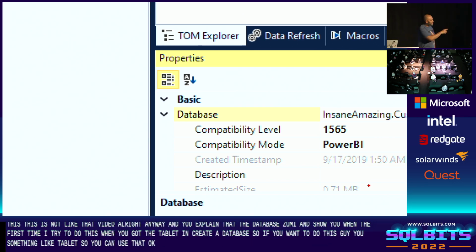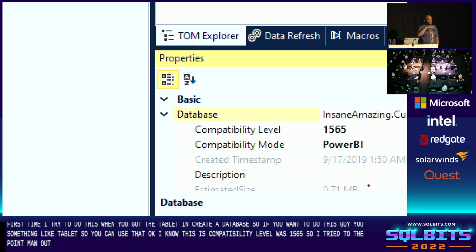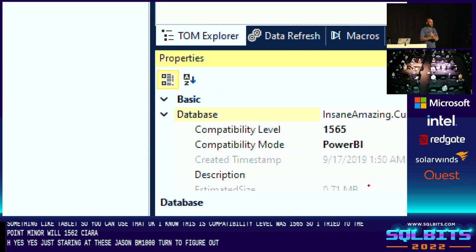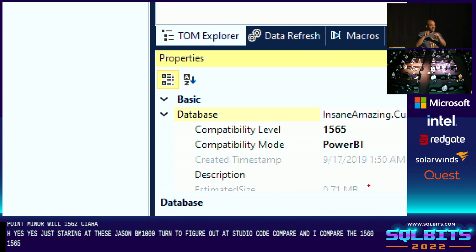I noticed the compatibility level was 1565. So I tried to deploy mine out with 1560. I got this error. I was like, what? Why do I get this error? Spent a couple of hours just staring at these JSON BIM files and trying to figure it out. And I finally said, oh, use Visual Studio Code, do a compare. And I compared it, 1560, 1565. I said, whoa. In Tablet Editor 3, that's not an option. So I said, I'm just going to type it in. So I typed it in.